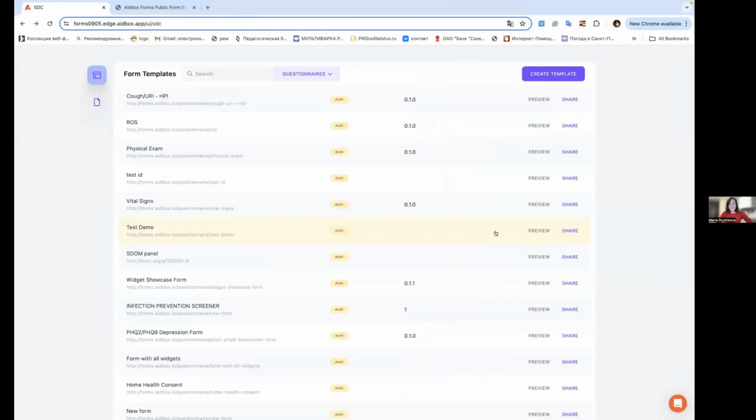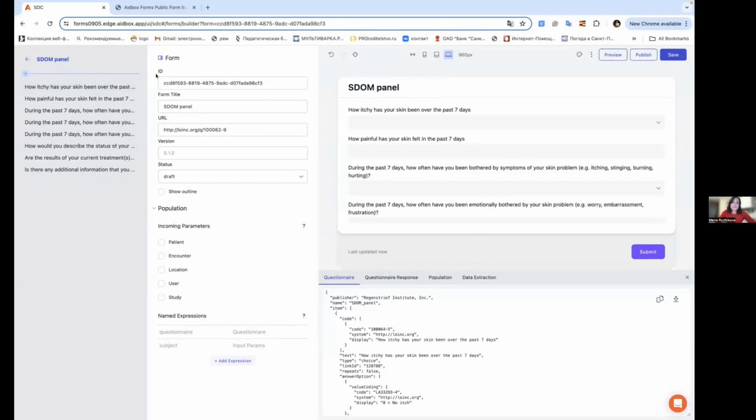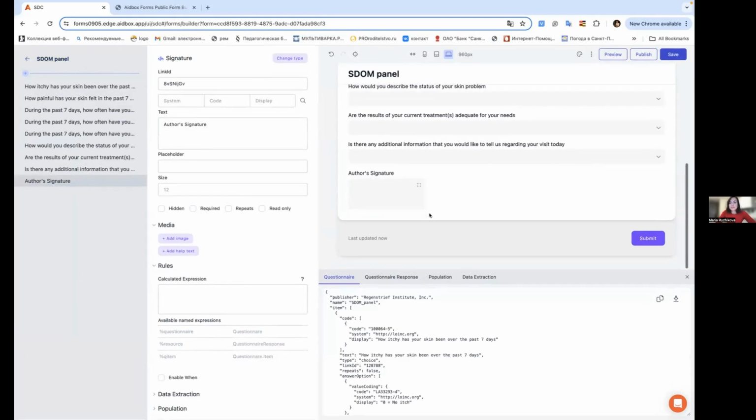So let me share. Can you see my screen? Yep. Okay, thank you. On the start page, you can see that the questionnaire was imported successfully. You can use it as a template. You can edit some fields, add additional widgets, change the layout, or add additional logic. After that, you can save this questionnaire and use it.